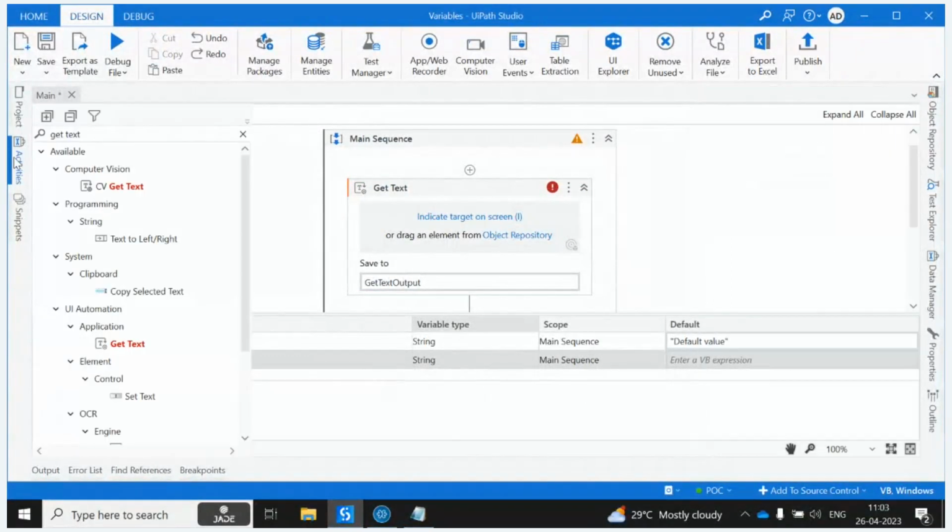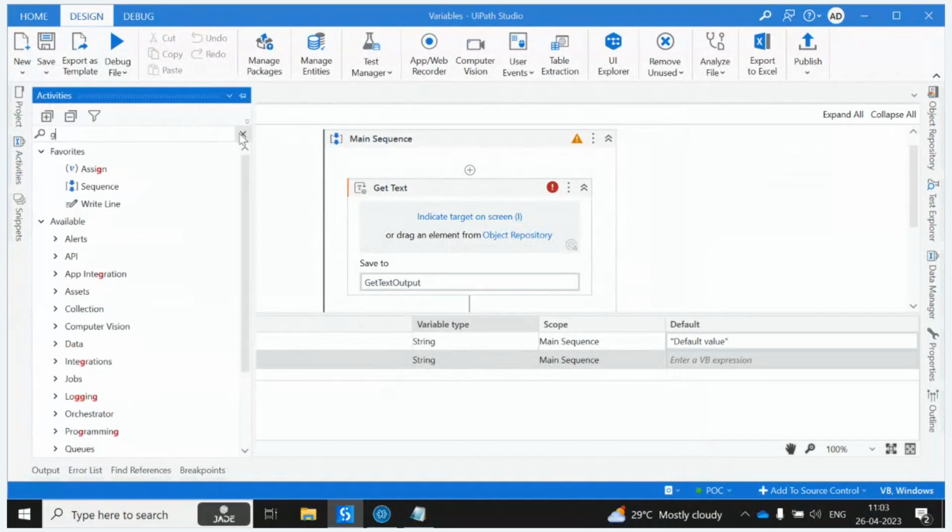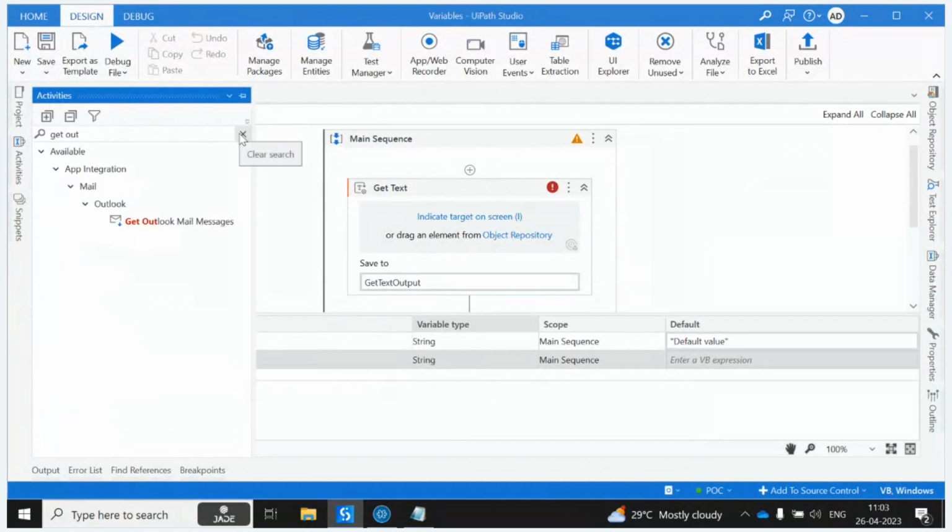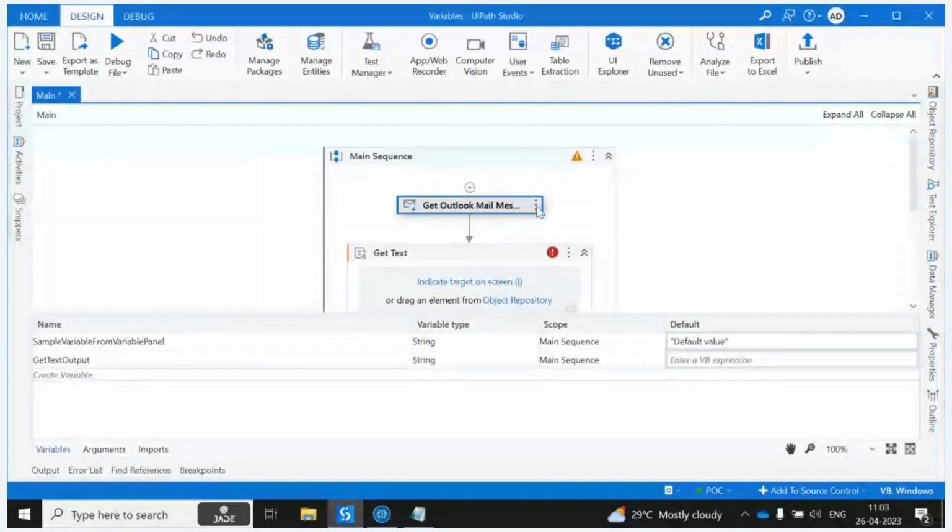And let me do one thing. I'll take the Outlook mail message activity because it is very simple. Even if you know for this get Outlook mail message, it is a complex data type. And again, you need to go to the browse and all these things. And it is going to be a time consuming thing for you.